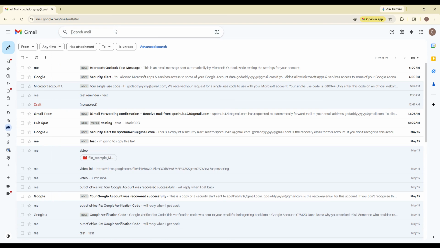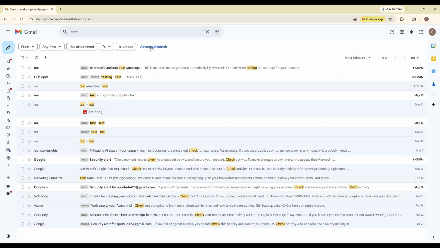Now, if you still cannot find the email, use the Gmail search bar. This is one of the fastest ways to locate a missing message. Type in the sender's name, part of the subject line, or a keyword from the email. You can also search for specific terms like the company name or a word you remember from the message. Gmail's search tool is very powerful, and it can help you find emails that are buried deeper in your account.